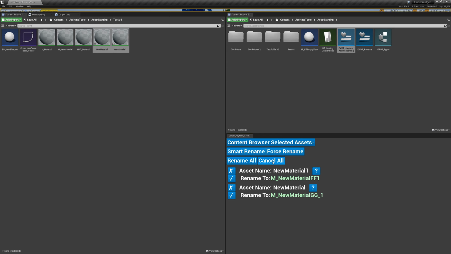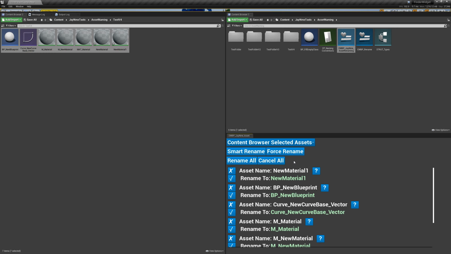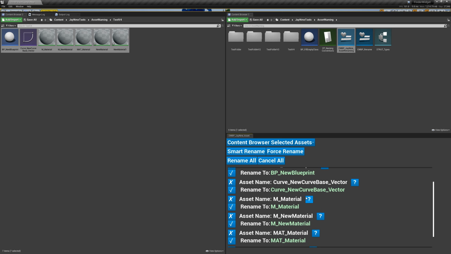And just to cancel, that's regarding the smart way of doing it. Or you can do it manually and just select all of these, do force rename, and now you can rename all of the content in here yourself. This is a good way of batch renaming a bunch of them.